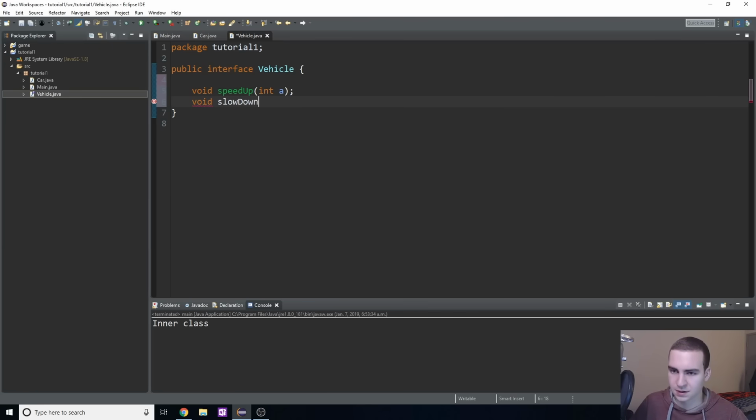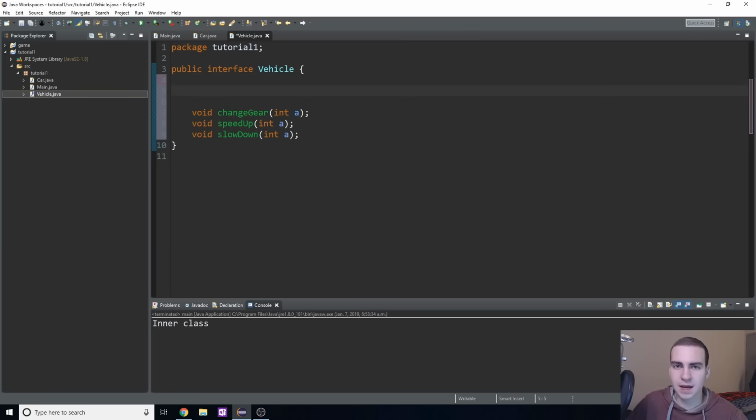So I'm going to say we have speedUp, we're going to have slowDown, and we'll have changeGear as well, okay? Just doing a classic example that we're going to implement a vehicle from a car, and you'll see what I mean in a second, okay? Change gear. Okay, and then I'm going to add an attribute.